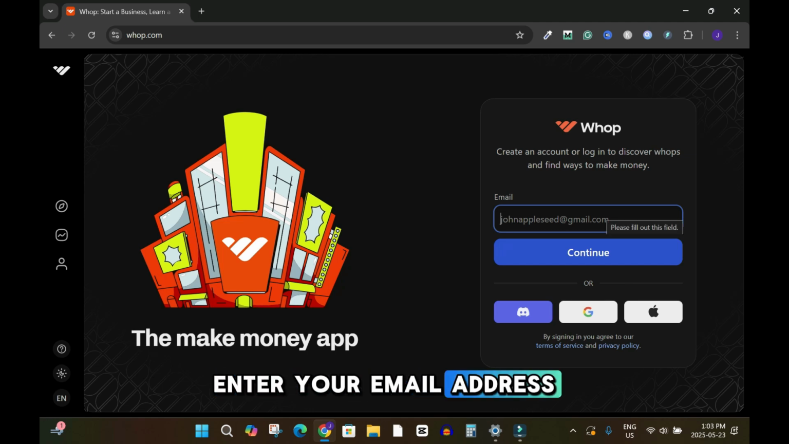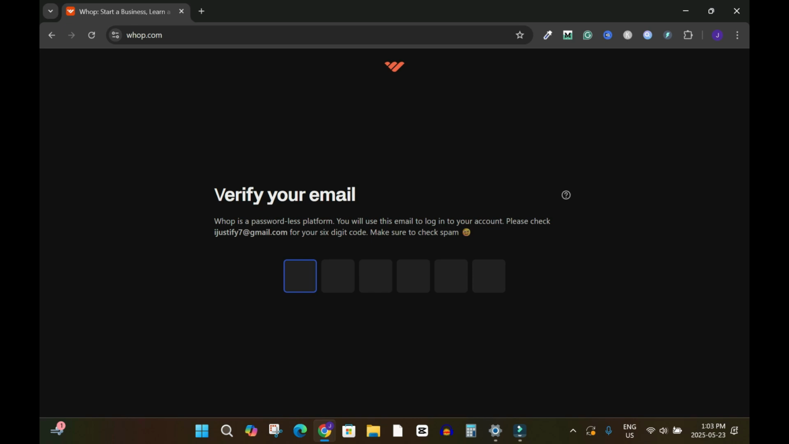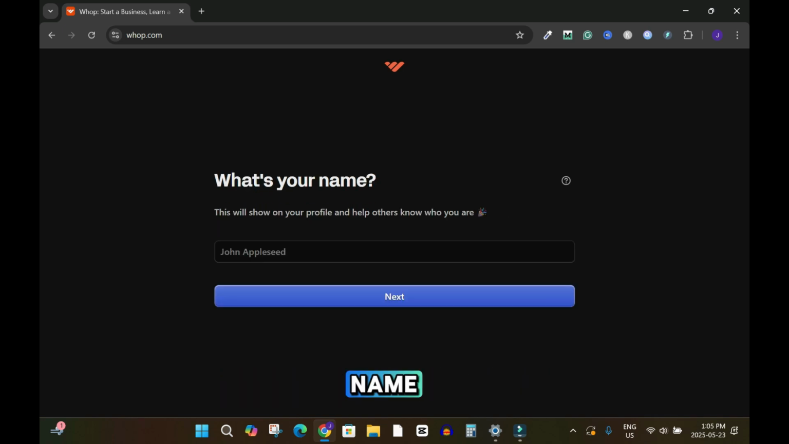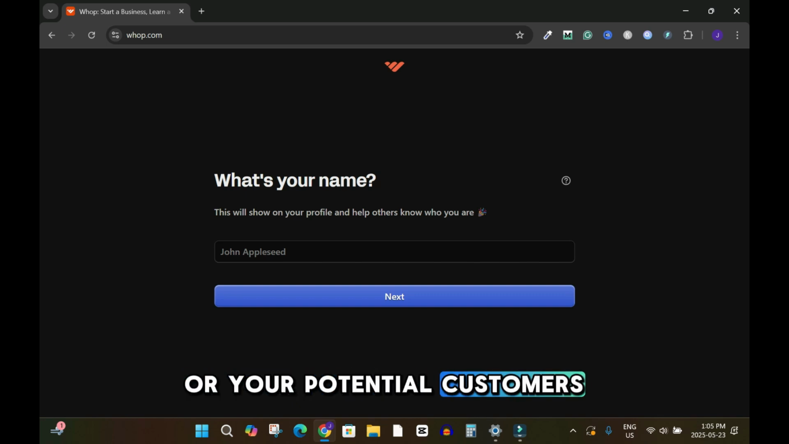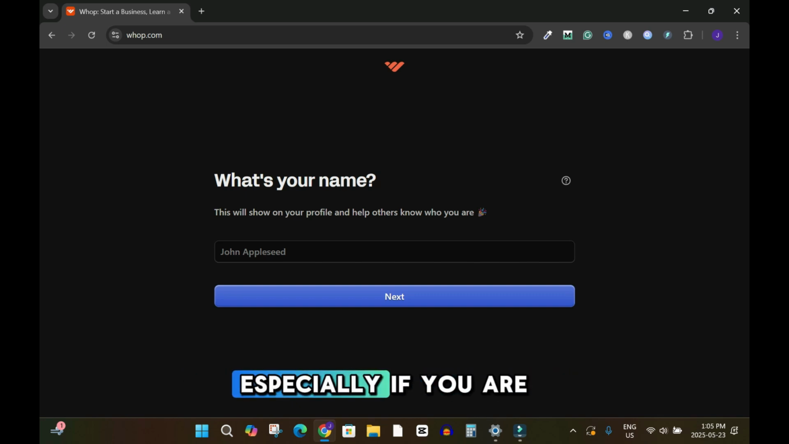Enter your email address here and click on continue. On this page, Whop will send you a confirmation code. Enter the code. All right, so I'll check my email and enter the code. All right, so what's your name? This will show on your profile just to help your followers or your potential customers to know it's you, especially if you are an influencer, a brand ambassador, or a content creator. I'm gonna use Blogsdom and I'll click next.